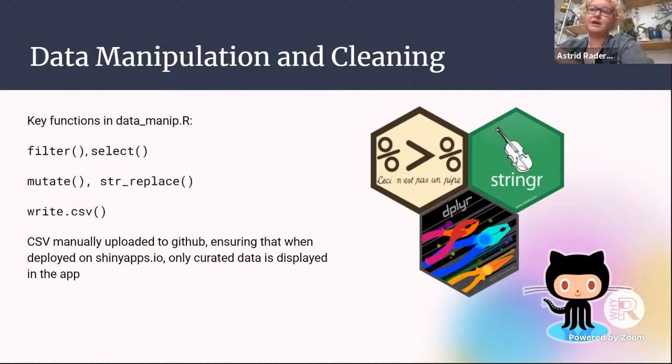And when we deploy our Shiny app, when the Shiny app is running, it pulls from the GitHub repository. So if we update the CSV on GitHub, the Shiny app, which is deployed on shinyapps.io, is automatically updated. So only curated data is displayed in the app, and you don't have to redeploy the app every time you want to show new updates in the data set, which is quite cool.